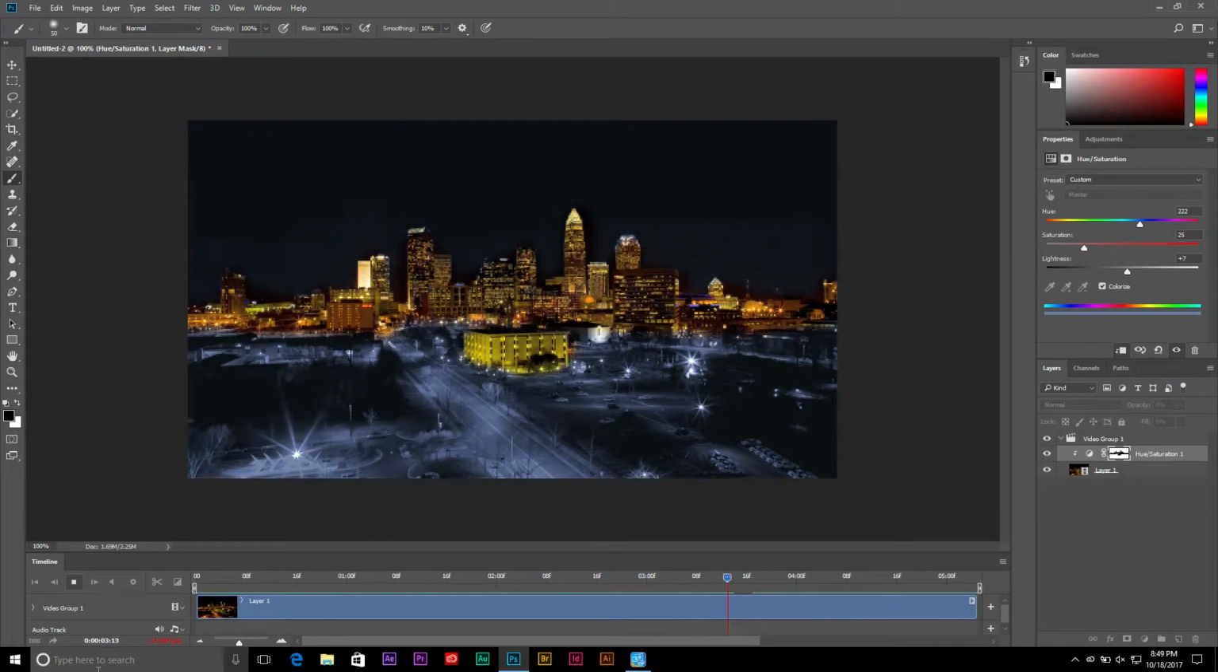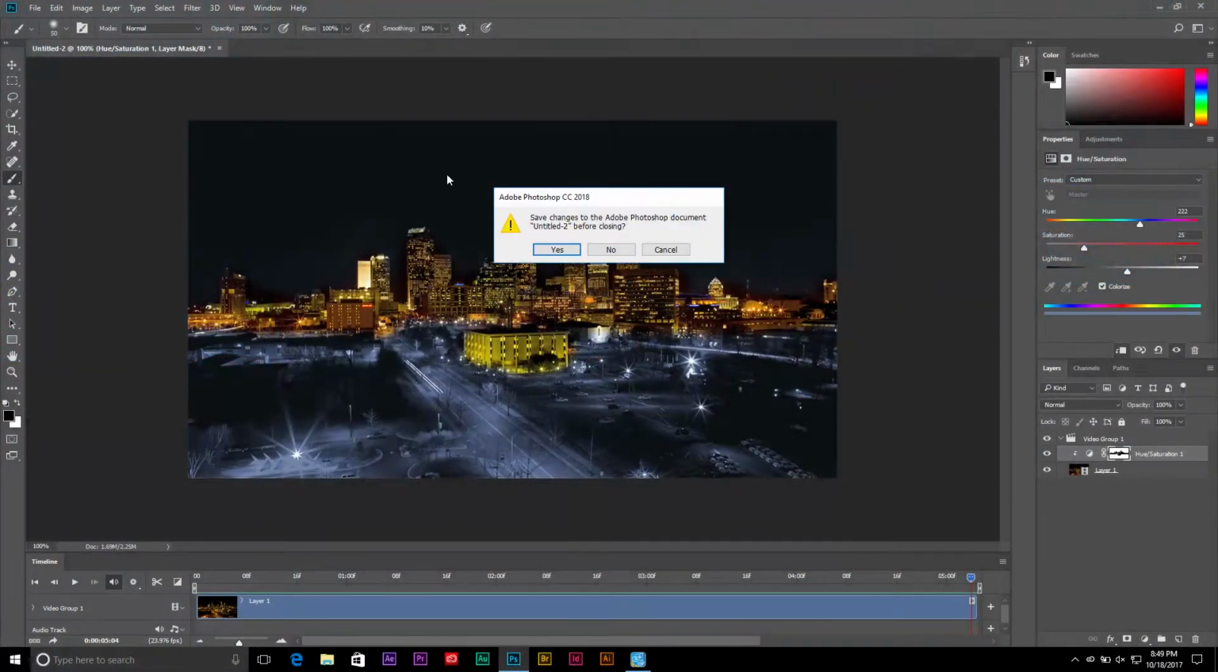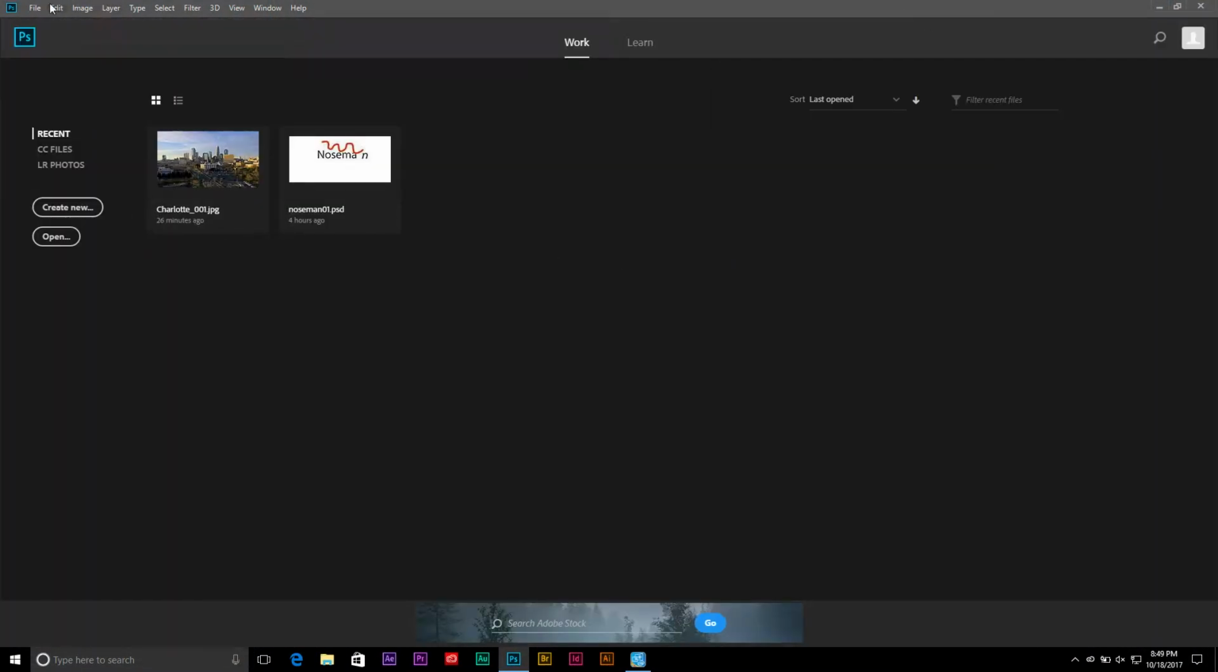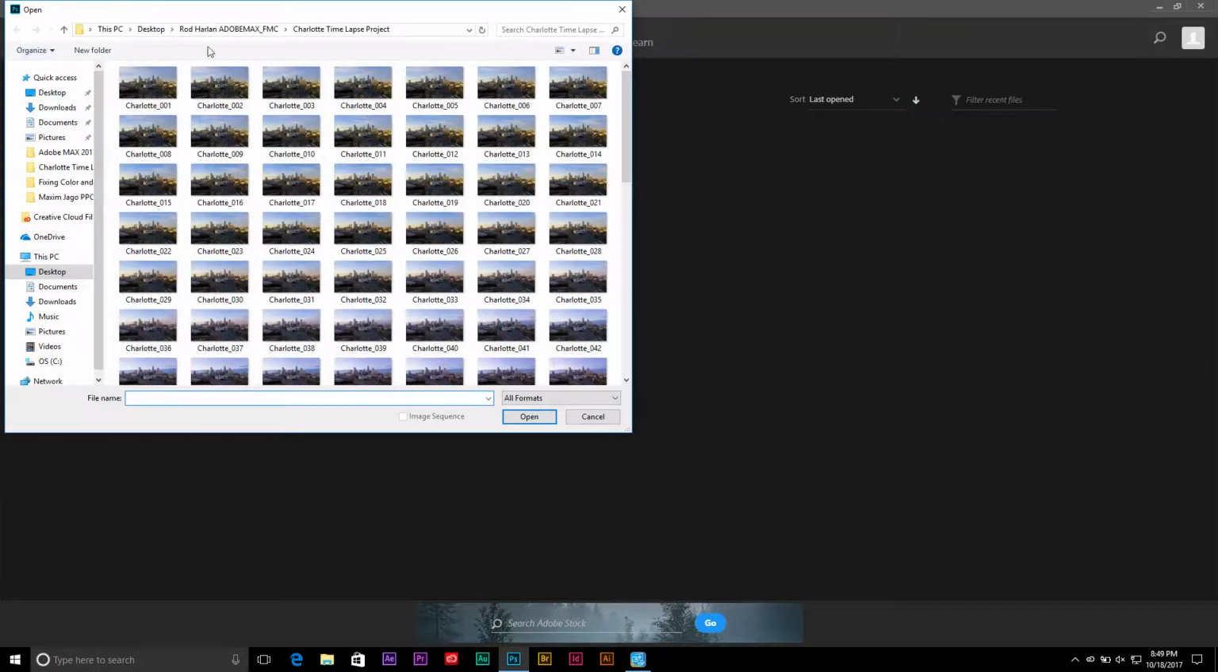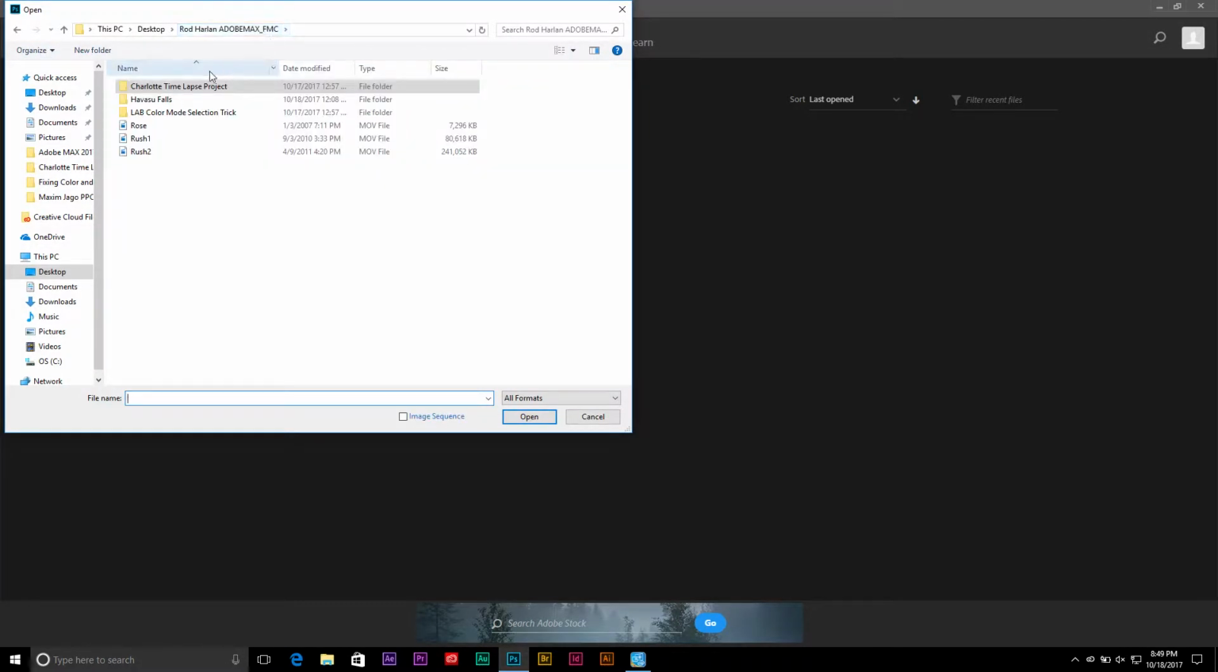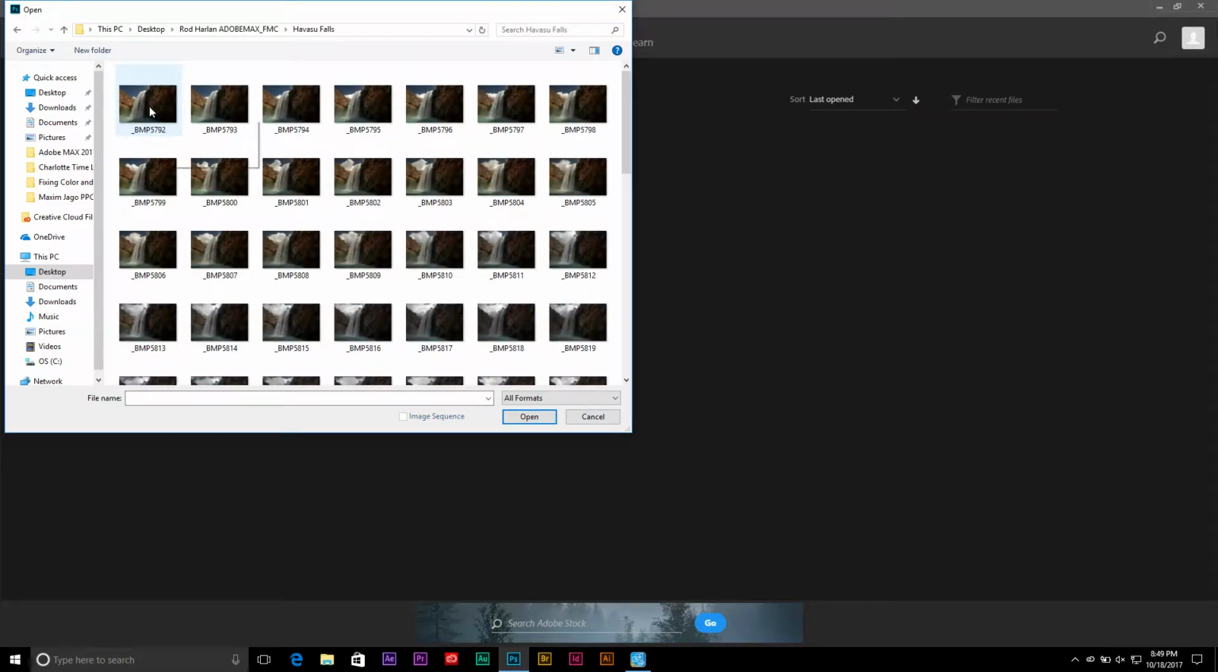Now we're going to look at some ways that maybe we can do this with stock, and we can maybe shoot something with stock, and we're going to use some bigger files, okay? So I'm going to close this up. Let's go back under the File menu to open. This time, in my same folder, that Rod Harlan Adobe Max FMC, there's one called Havasu Falls. If you double click on that, these are much, much larger files. We're going to grab one of those, hit image sequence, and click open.